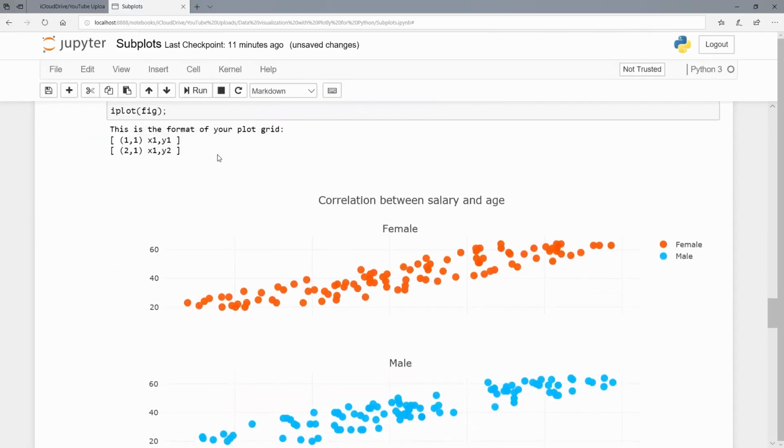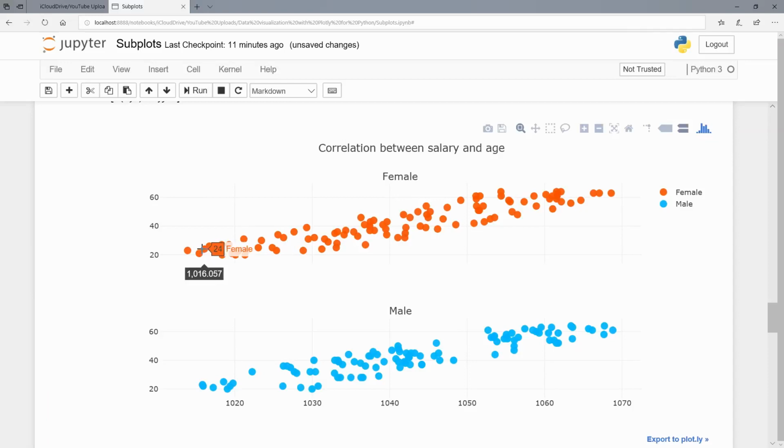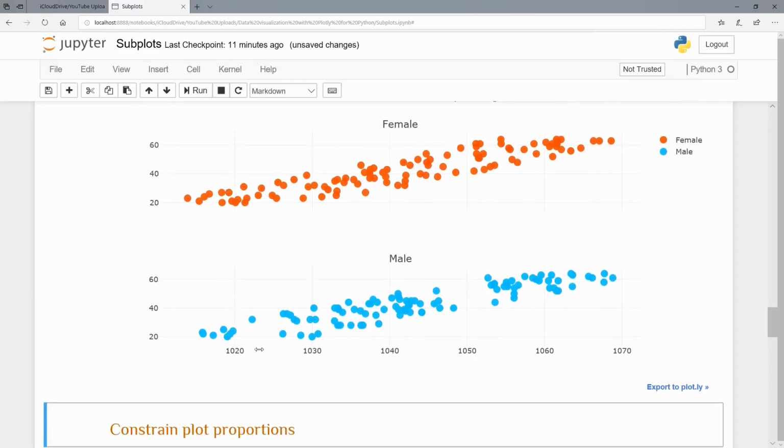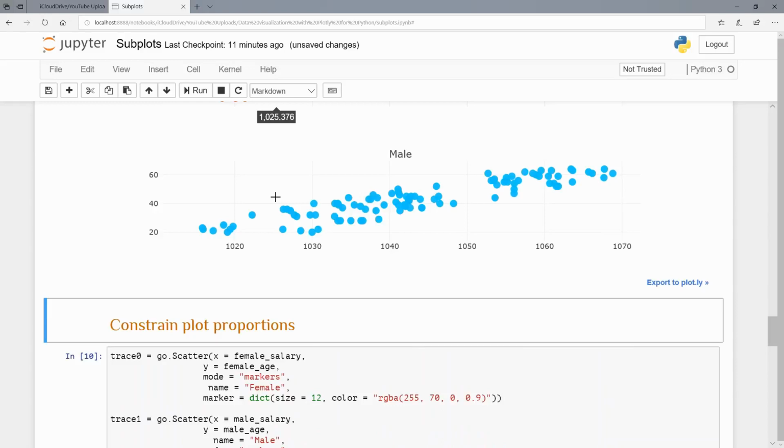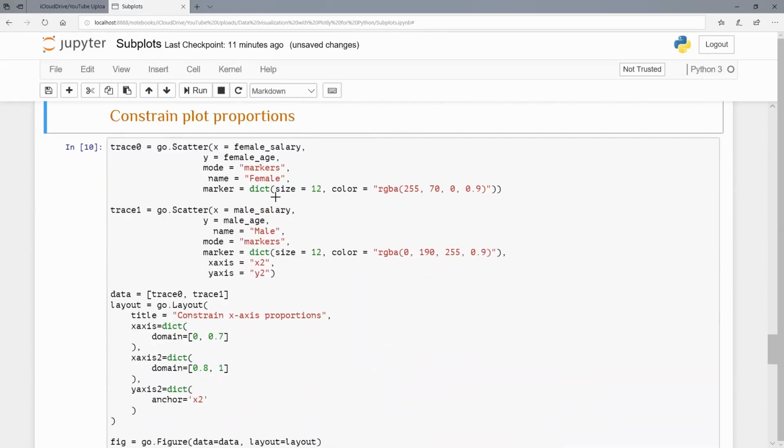And if we run that, we see we have two rows in one column, and also we're sharing this single x-axis. And no matter where we are, we can still get all the data because this is Plotly. No matter where we hover, we're still going to get our data. So what about constraining the proportions?